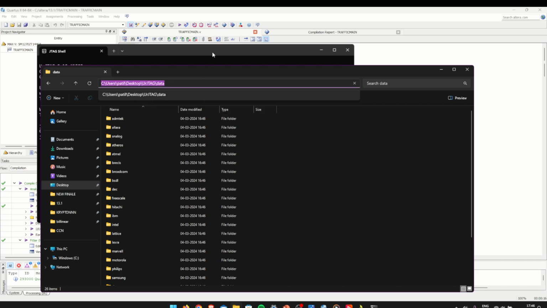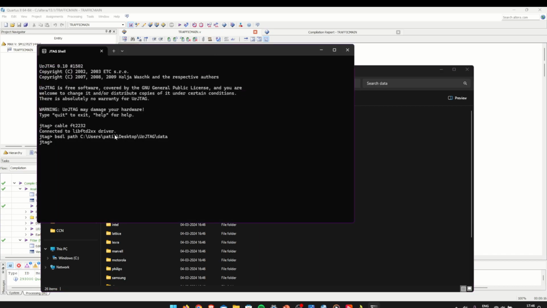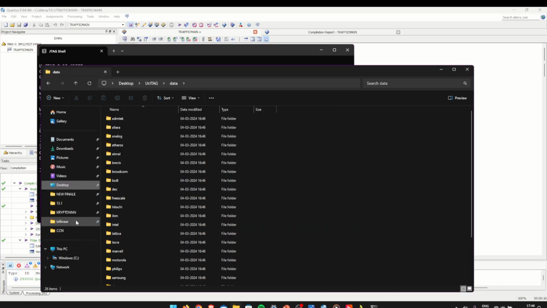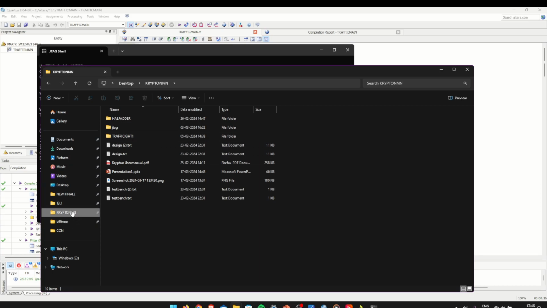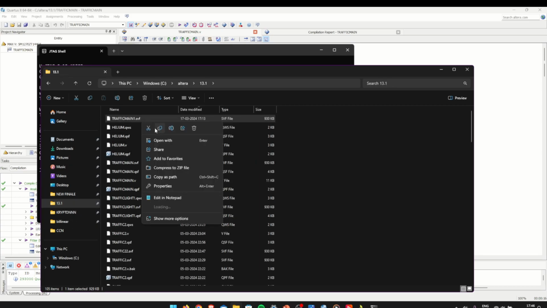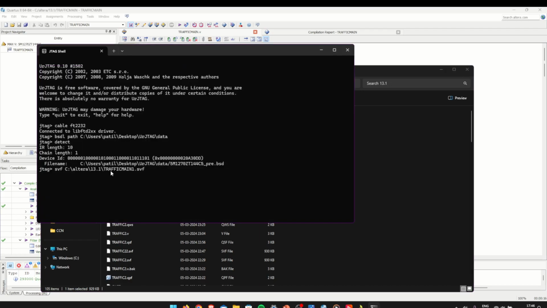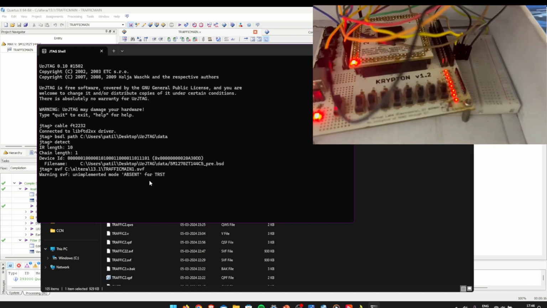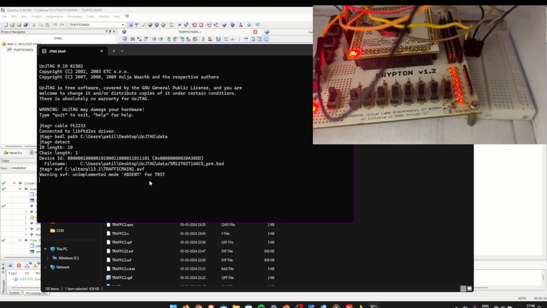Copy the BSDL path and paste it in the shell. Hit enter. Now we have to detect our board. For detecting, type detect. Here our board is successfully detected. Now we are ready to upload the SVF file to the board. Now type your SVF and our SVF file destination. Copy the destination path and paste it here and hit enter. It is uploading the code. Wait for the shell to end.